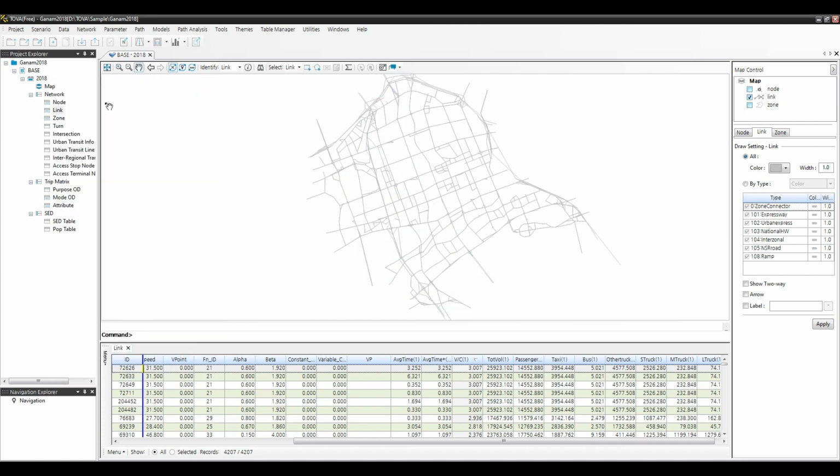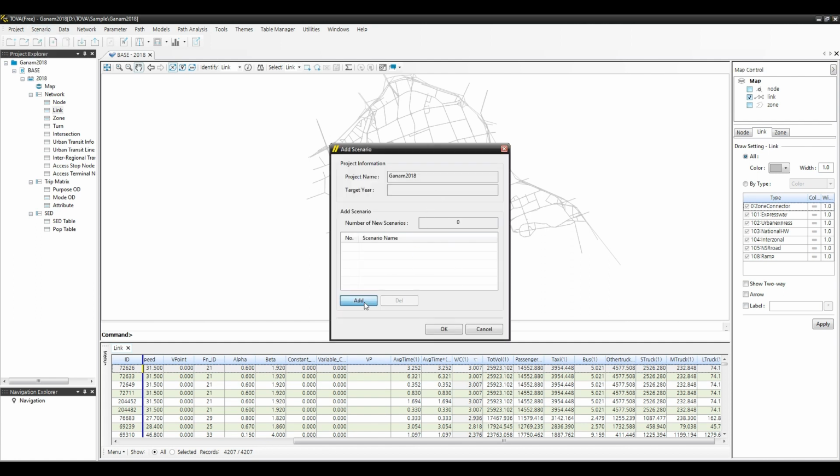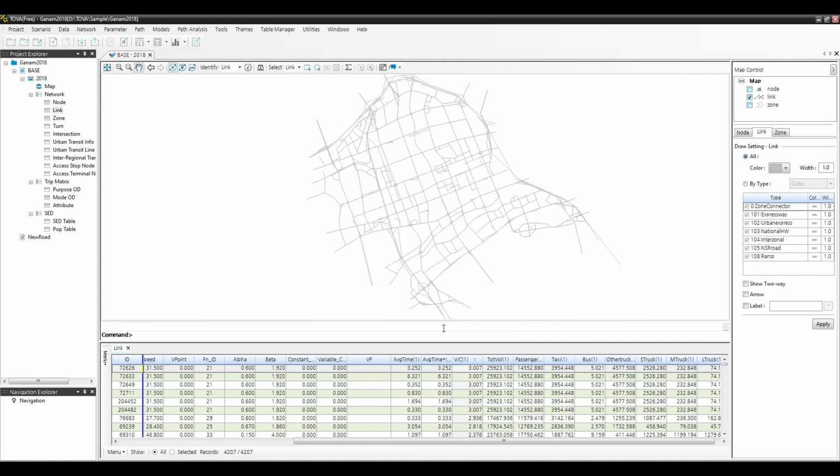First, let's add a scenario for post-implementation. Here's how you can do that. Click on Scenario, click Add. Set the project name as New Road. Set the target year to 2018, the same as the base scenario. For this example, let's assume that the base scenario represents the Do Nothing scenario.